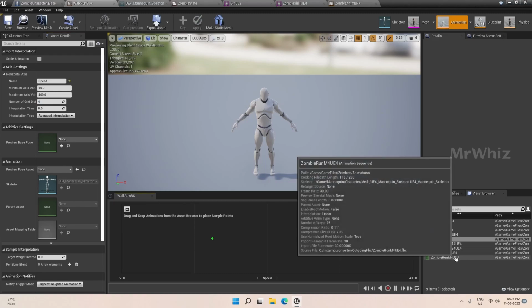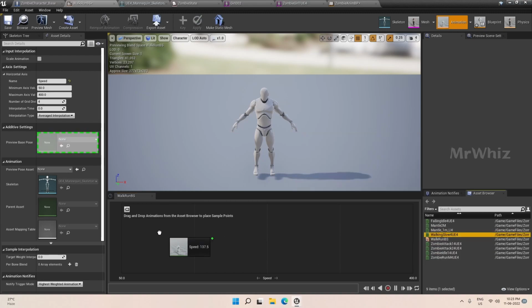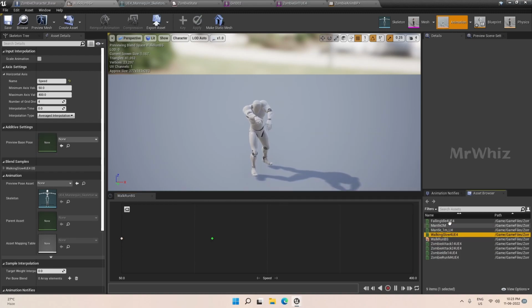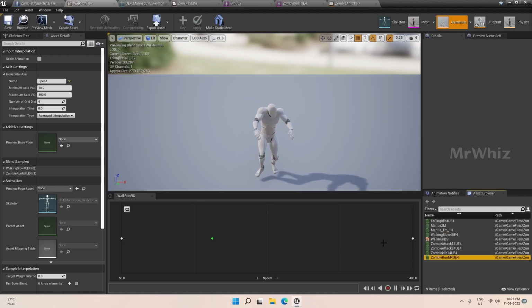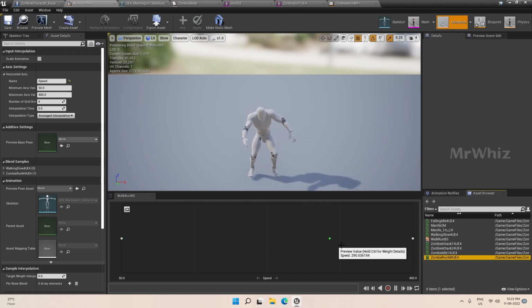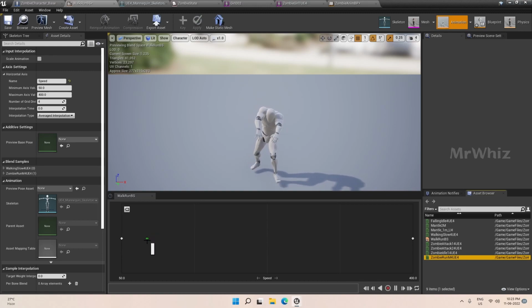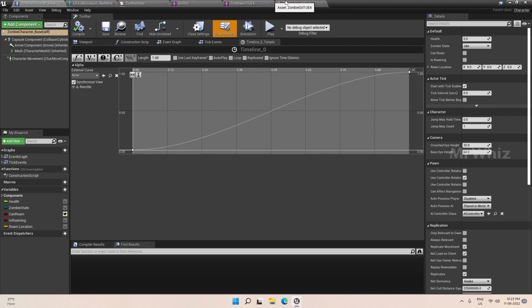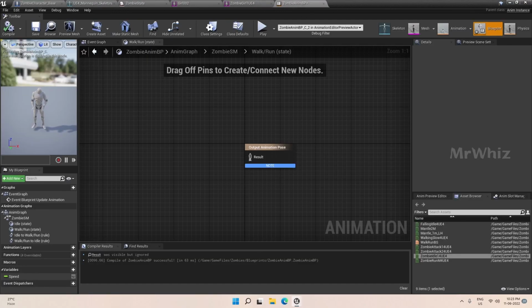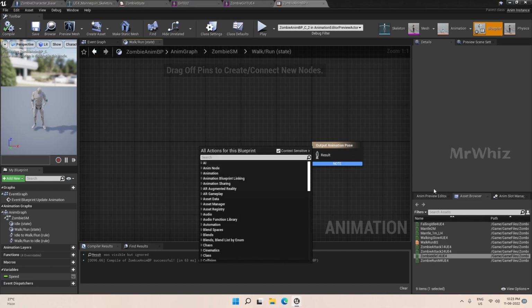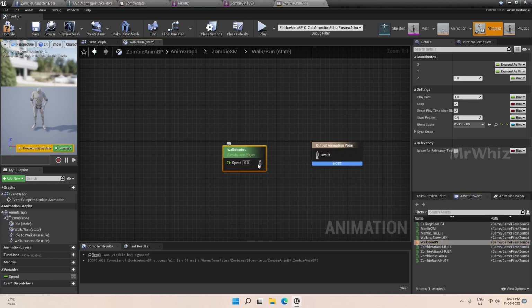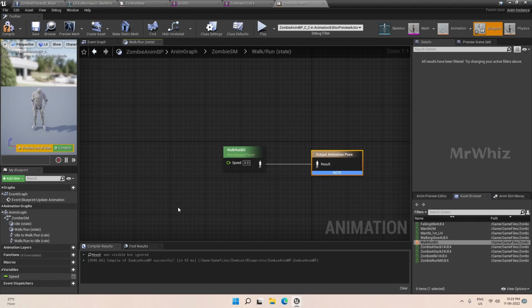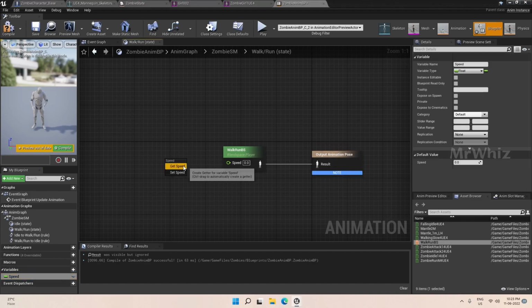So we will add the walking animation here, and the zombie run animation. If you hold shift and see, this looks good. Okay, so this is fine. Can close this, we don't need that anymore. And in the anim BP, add the blend space and connect speed here.